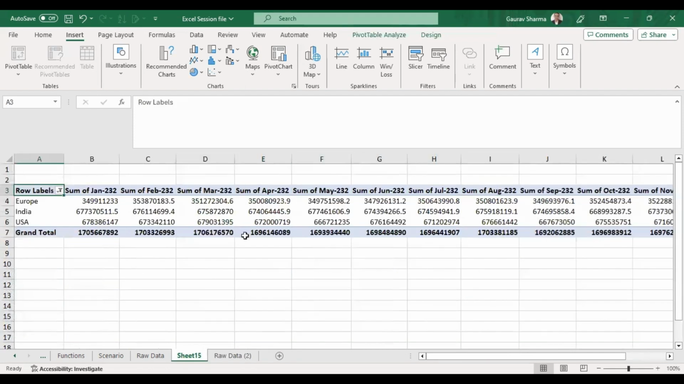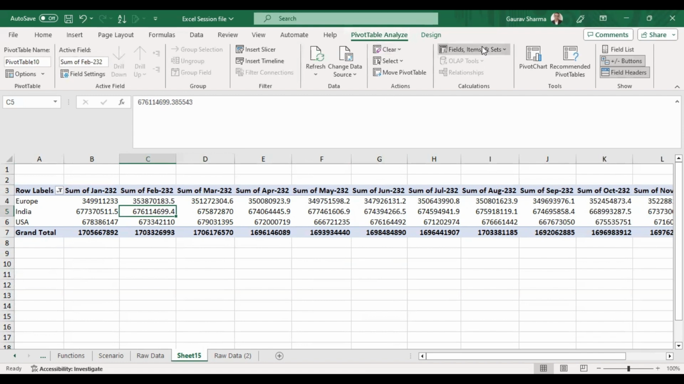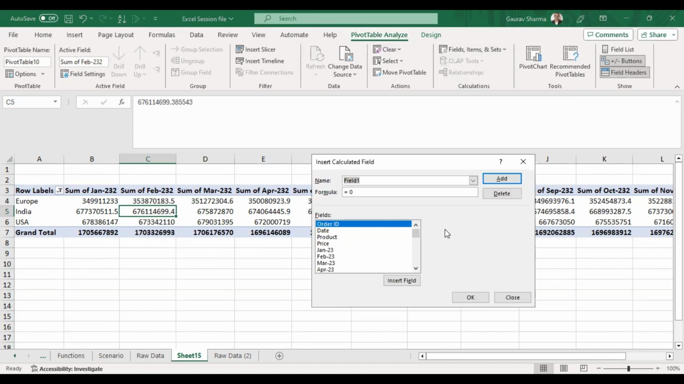Or the other option that Excel provides me is I can add a calculated field over here itself. How do I do that? I go to any place in this pivot, I put my cursor over here, and then I go to PivotTable Analyze, Fields, and then add a calculated field. I'll name the field that I want to add as Quarter 1. Since it's a calculated field, the name itself suggests that this field is not there in the original data. I want to calculate this and include it in Excel.